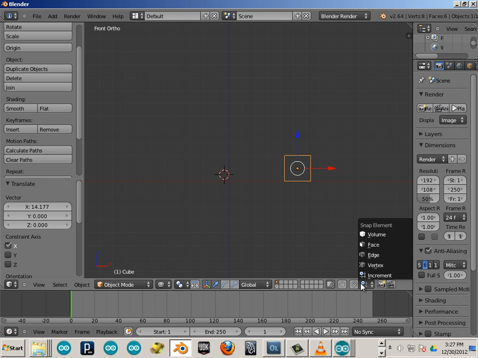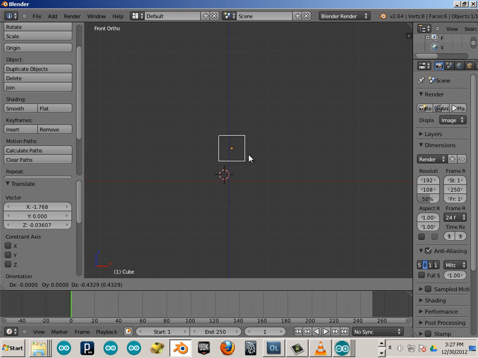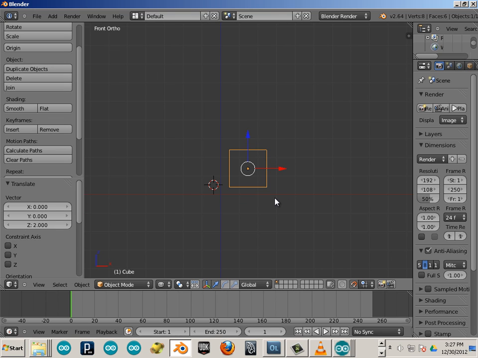You can also snap that to increments of the grid based upon where it is right here in the center. And that helps sometimes when you're building complex forms that require grid snapping or perfect accurate information laid down. But oftentimes I don't snap to the grid. I use more of a vertex and a face. Sometimes a volume, but not much.